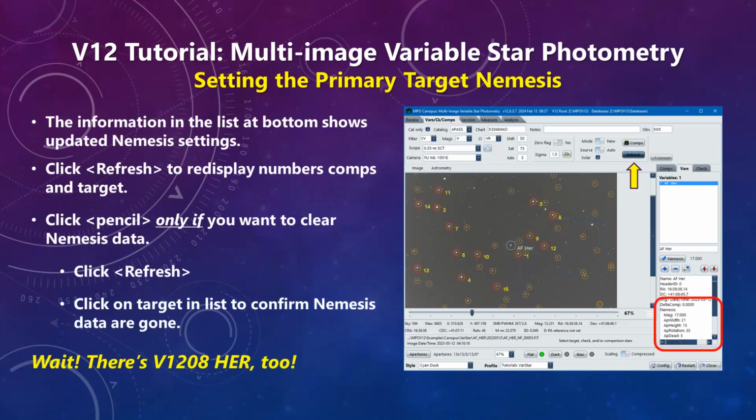The information for the variable star that is in the lower read-only control now contains information about the Nemesis star. Do not click the pencil button. This will clear the Nemesis information. Click the Refresh button to refresh the display with all the selected comps, variables and check star. Do not click the Accept button at this time. You have more work to do.